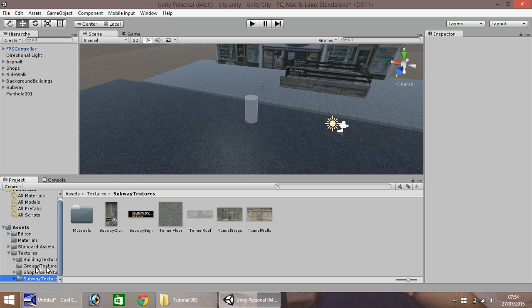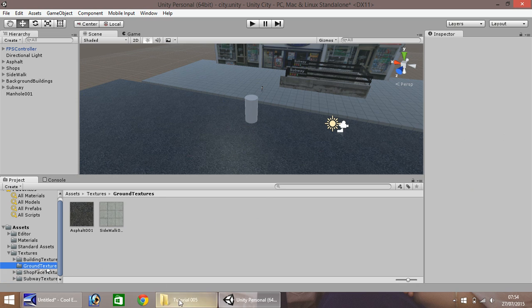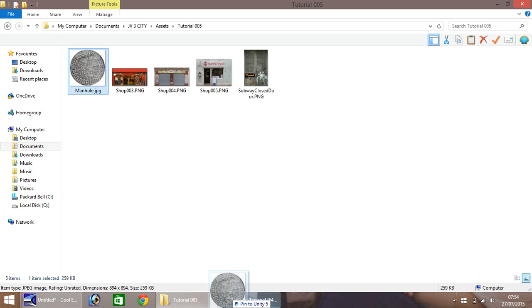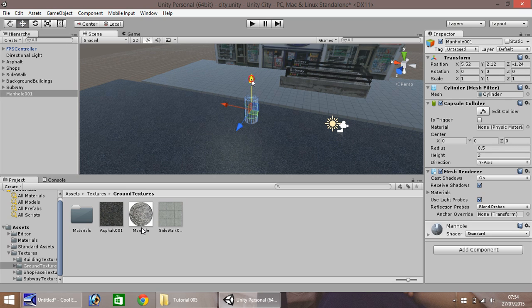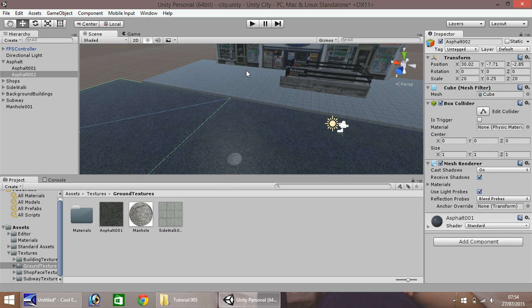So now we're going to go into the ground textures folder just here, and I'm going to drag and drop this manhole texture. Give it a second to import. And again, really simple, just drag and drop onto your cylinder. And you'll notice the top matches perfectly to what we want here. So now it really is just a case of pulling your object into position about there. So now let's press play.